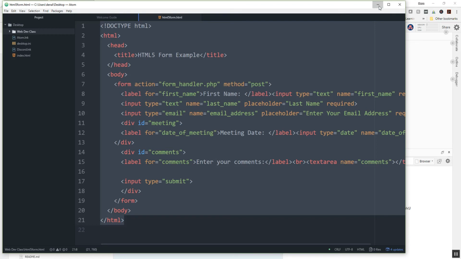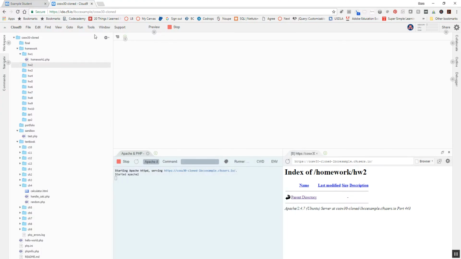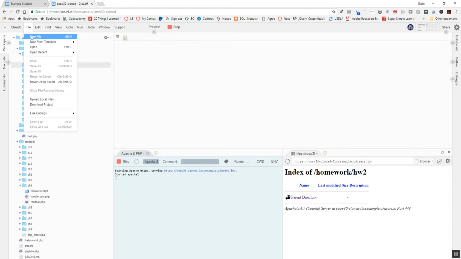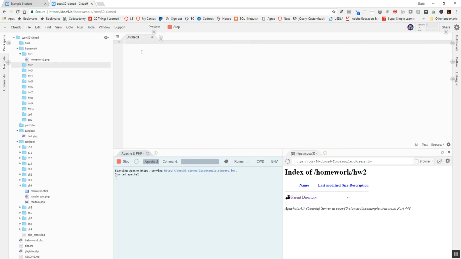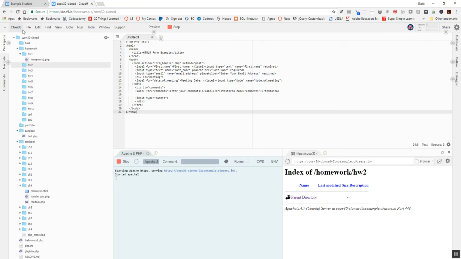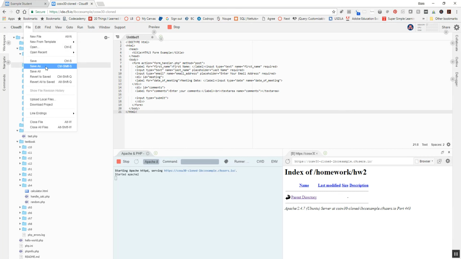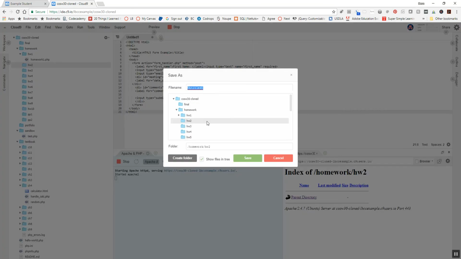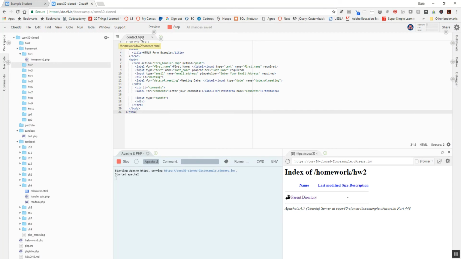And I'm just going to copy that. I did that in my code editor, and I'm going to create a new file in Cloud9. So I'm just going to go ahead and paste this in, and I'm going to save it. Now the way I'm doing this for this is just the first simple form in HTML5 and PHP. I'm going to save this as my contact.html page.